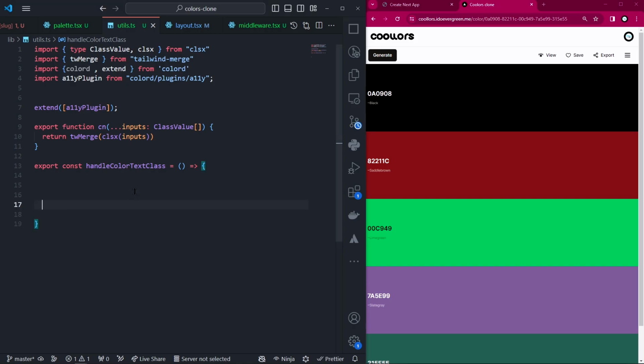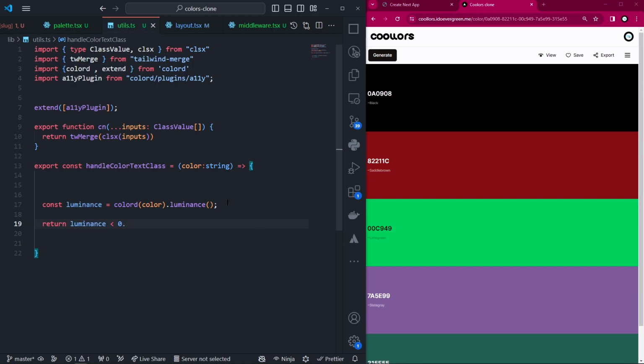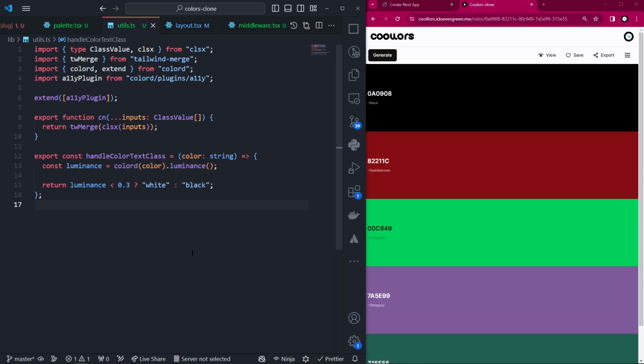So we just have this function, something very simple, very straightforward. We're just gonna set a constant called luminance, and the luminance is just gonna be equal to our library, then we're going to take the luminance. Then let's just make this a string in TypeScript, basic string. What we want to do here is return, very straightforward, on luminance: if luminance is less than 0.3, we're just going to return a string of white, else our text should be black. Now you might be wondering, how are we going to make use of this in our component, and how are we going to use it to make the dynamic colors?